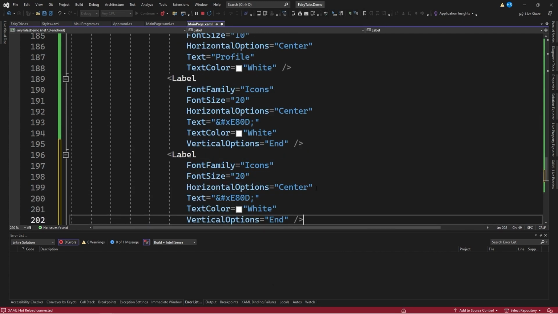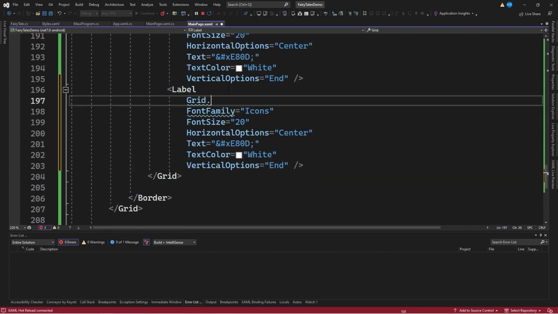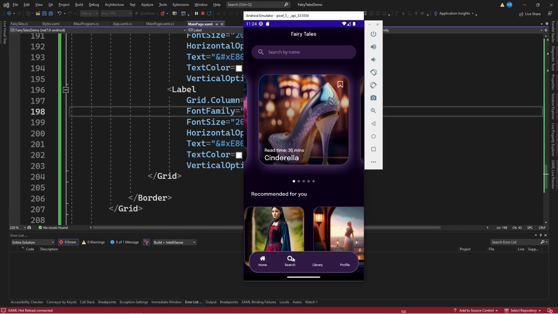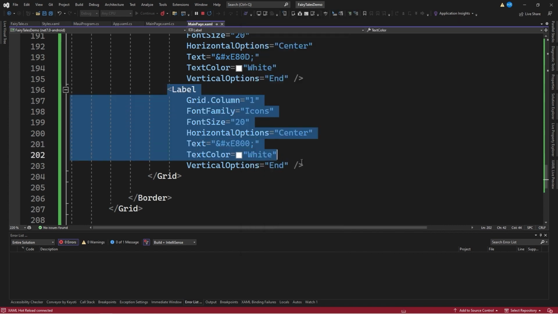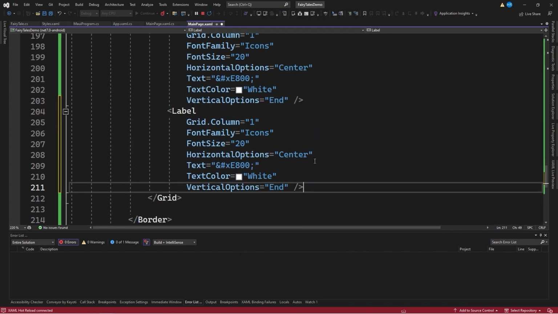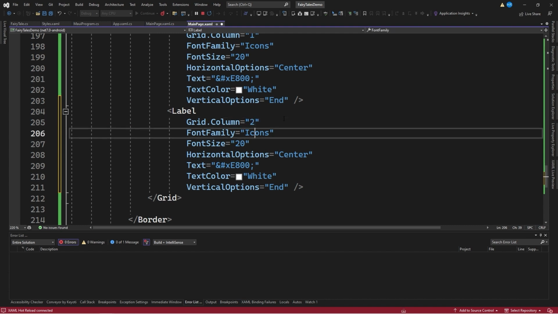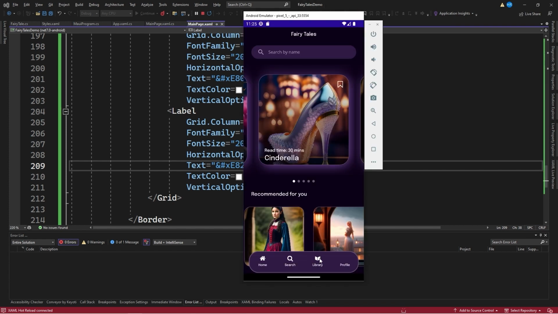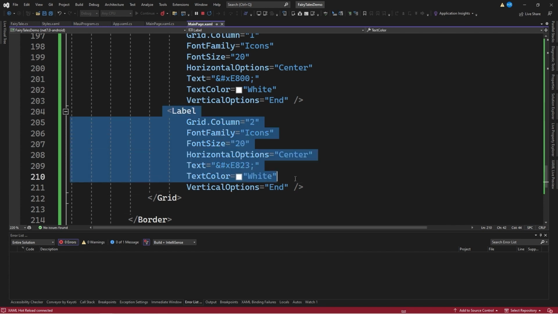I will copy this control and modify the Grid.Column property to place the next element in column number 1. I will change the text to E800. After saving these changes, we can see the second icon correctly. Once again, I will copy and paste the label control, place it in column number 2, and change the text to E823. I will save the changes, and now we can see the next icon correctly.